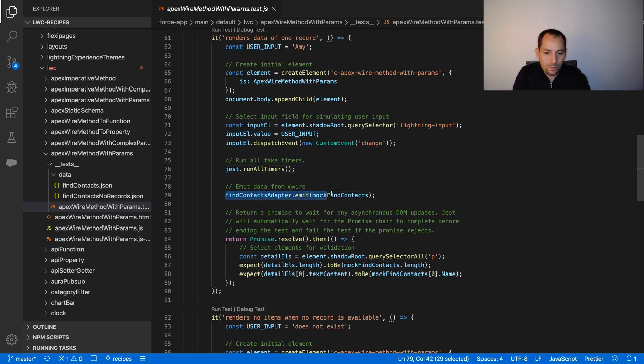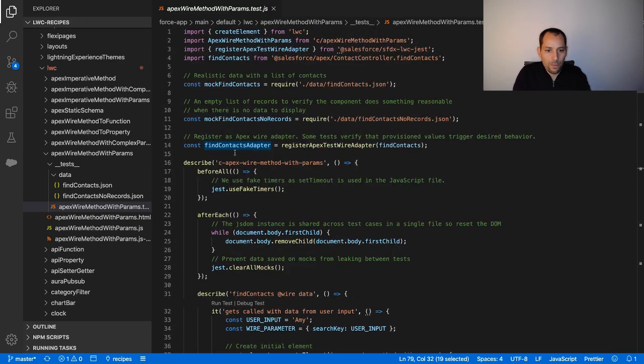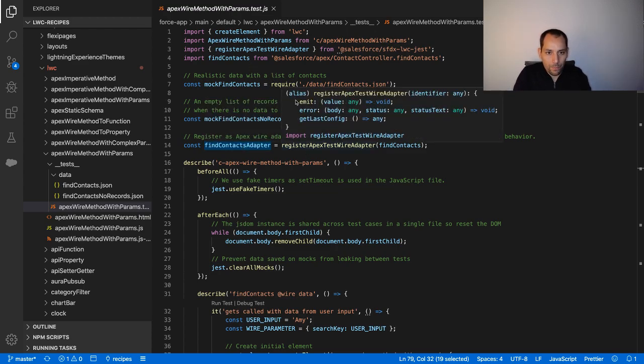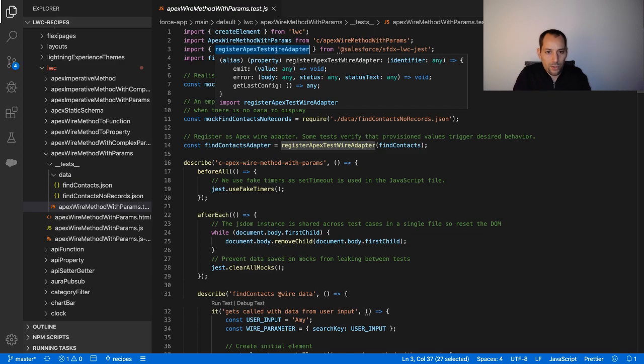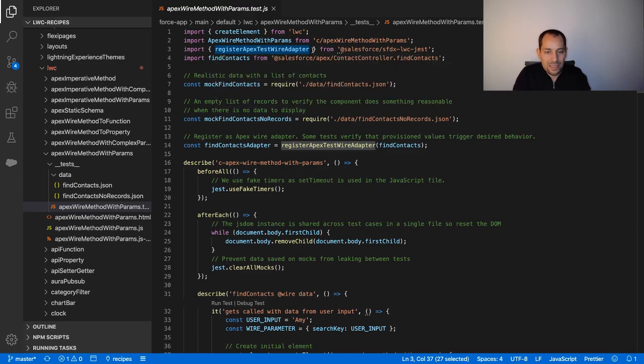Now, the next thing we do here, that is part of the test, is calling the find contact adapter. This is not something you would normally have in your runtime code. Let's take a look at where this comes from. If I go back up to the top of the file here, we have a few things that we have imported. We have our component, which is imported here, and then we also have a function here called register Apex test wire adapter. This is what will let us simulate actual wire calls. This is the same wire call that we had in the production code, on the platform. So what we're doing is creating a mock of the real wire call here, and we're returning that mock as find contact adapter. So this is really a mock of the wire adapter.